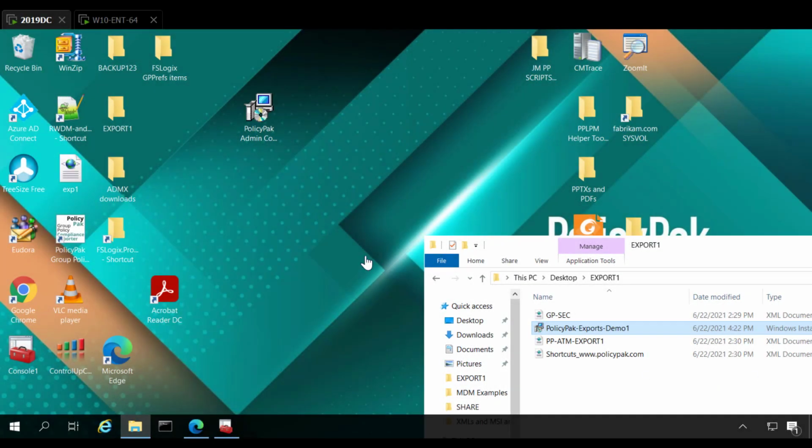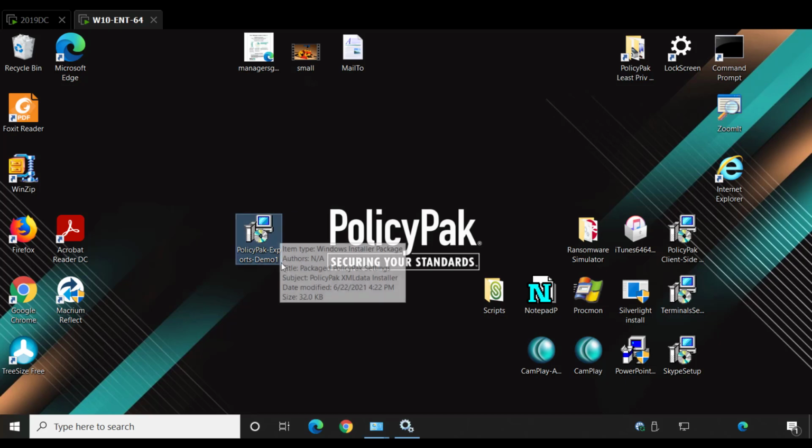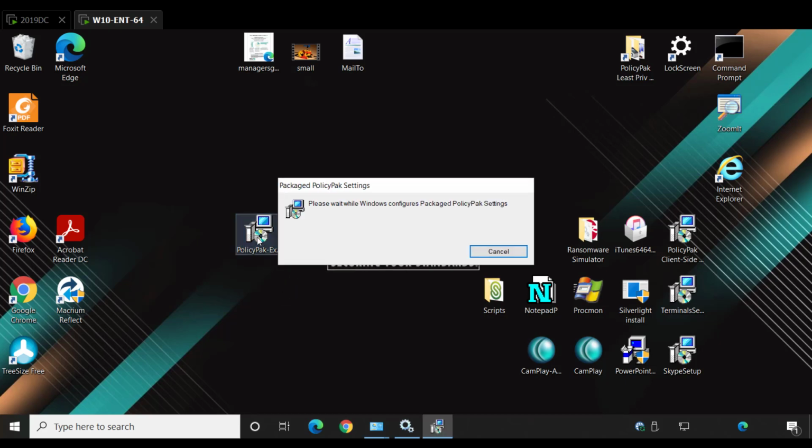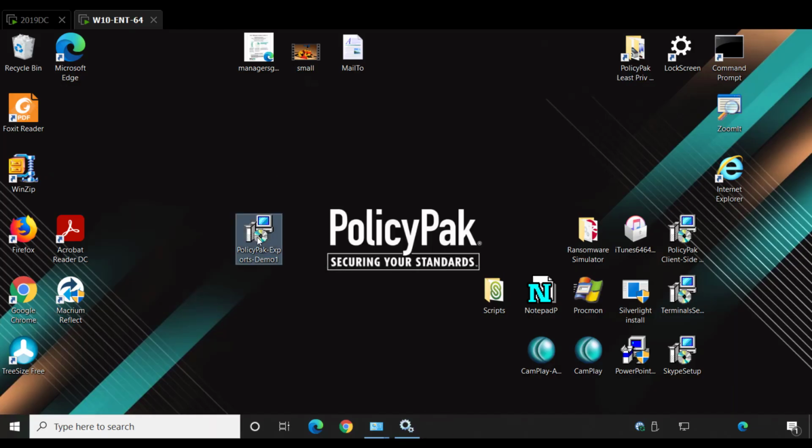So now that we're back over here, let's jump over to our endpoint. To make things go a little faster, I've taken the MSI file that SCCM would deploy and I've just got it here locally. Now again, I'm going to run it interactively, but with SCCM there would be no prompts, nothing would happen. You would just see a whole lot of nothing. Now just pay attention right here. You're going to see the group policy preferences item just kick in. Boom, and there we go. We can see the group policy preferences item.